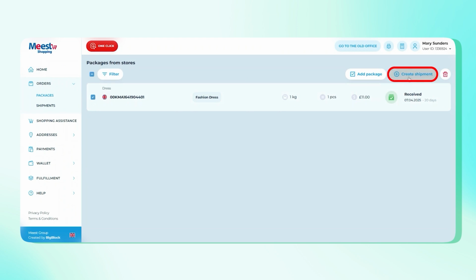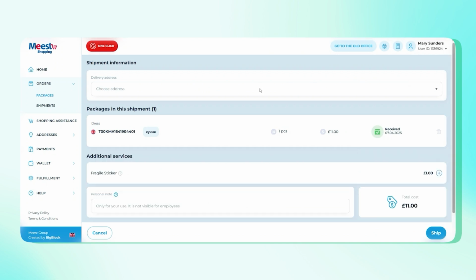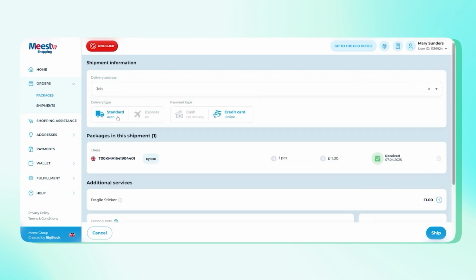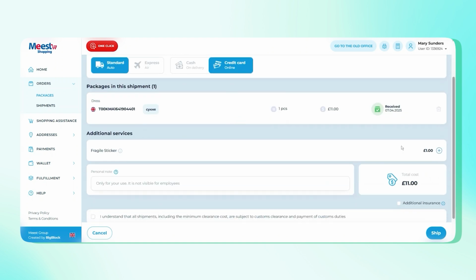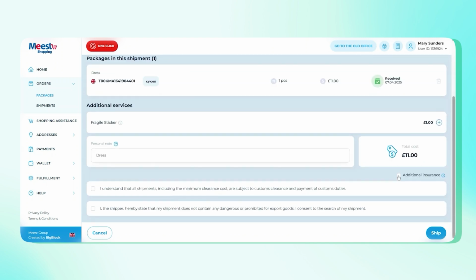Click Create Shipment. Next, you need to select the previously created recipient's address, delivery type, payment method, and optionally select additional services, add personal notes, and add, if necessary, insurance. Be sure to confirm that you understand that all shipments, including the minimum clearance cost, are subject to customs clearance and payment of customs duties, and that the parcel does not contain any goods prohibited for international shipment. And click Ship.